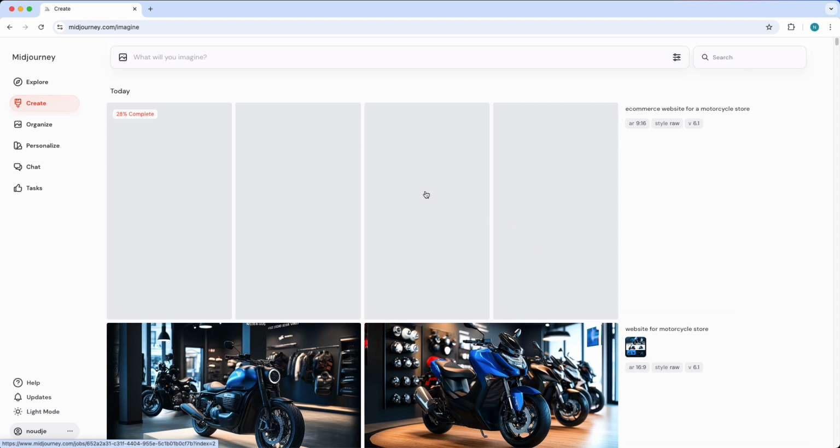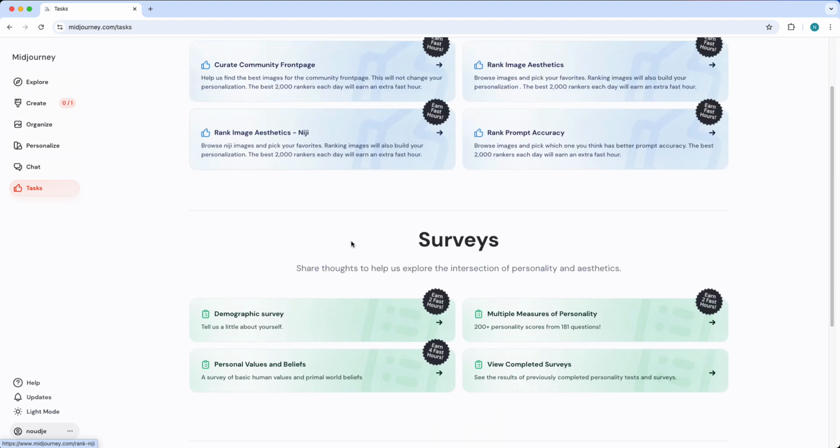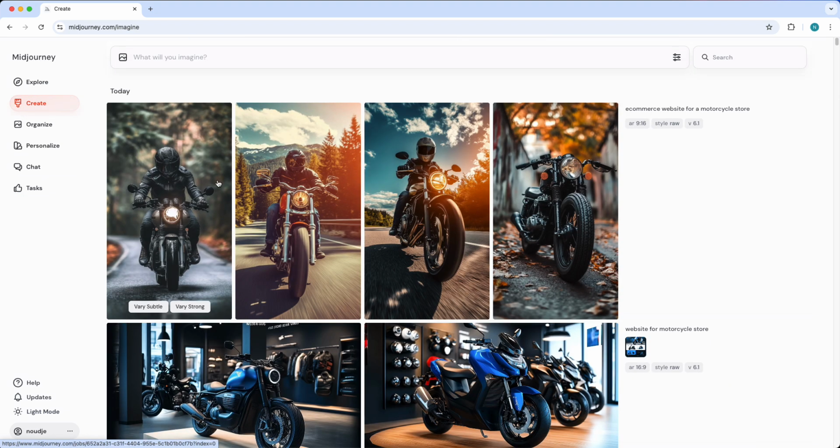By the way, if you do want to earn some more credits, you can go to tasks over here, and you can earn free fast hours. So basically free image generations, by doing some surveys or some ranking. It is very easy and totally free. So this way you don't have to pay too much for Midjourney, which of course is never bad.